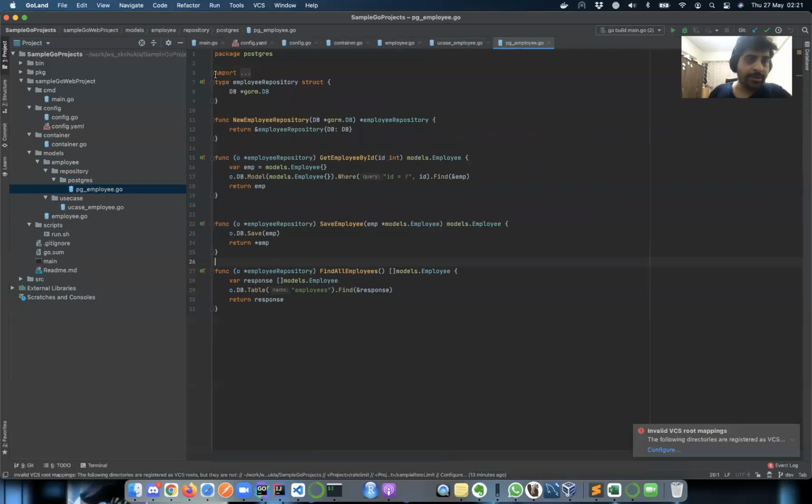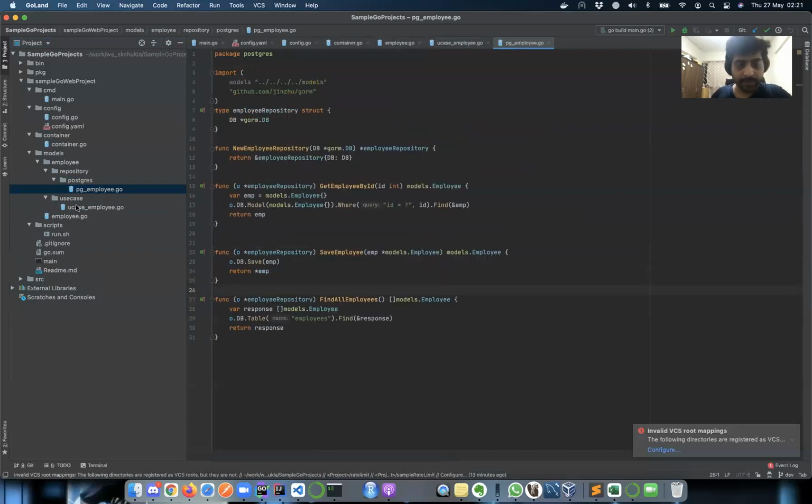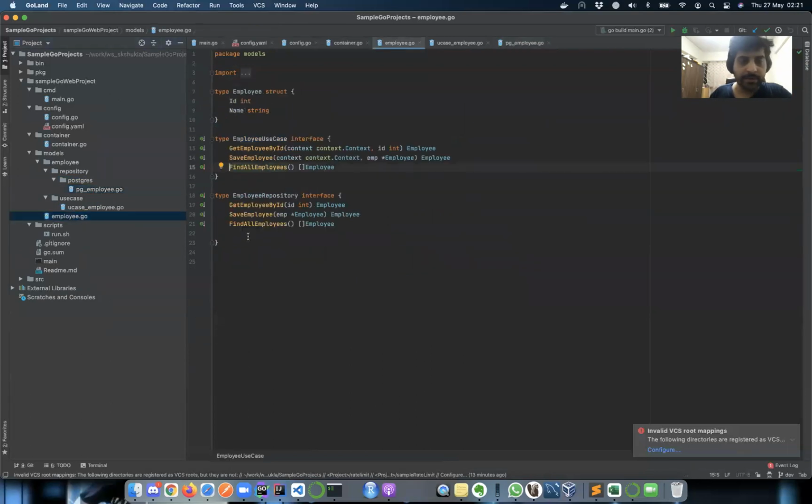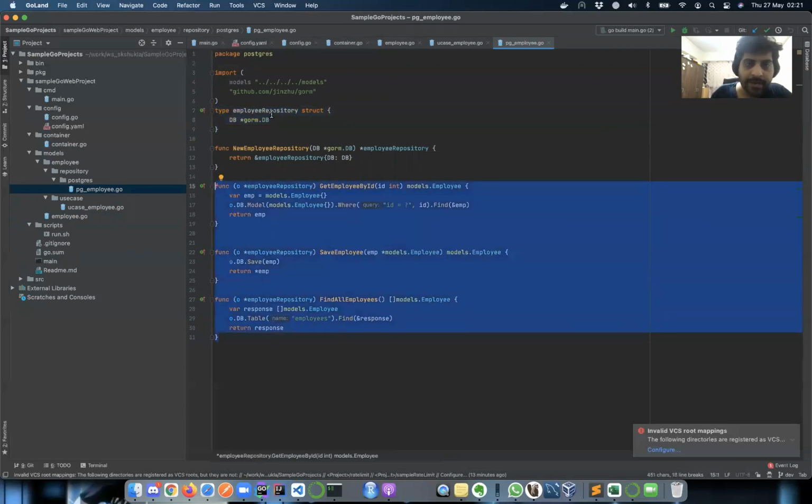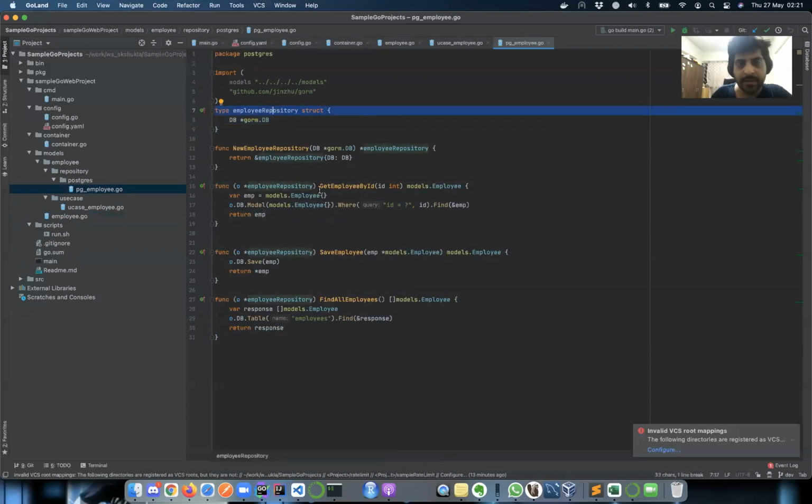So now if you understood how I explained the use case layer, it's super simple to understand this as well. Similarly, this interface defines 3 methods. In my PG, you just define a struct. There's no direct connection between them. As long as you define this struct reference over here and give the implementation, Go will internally understand that this struct implements that interface.